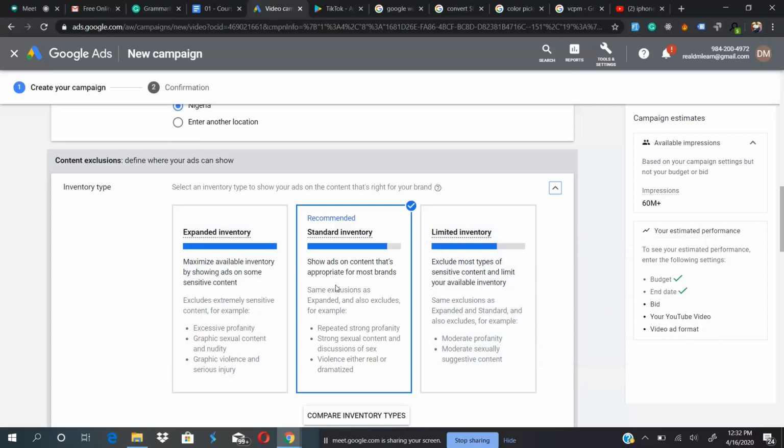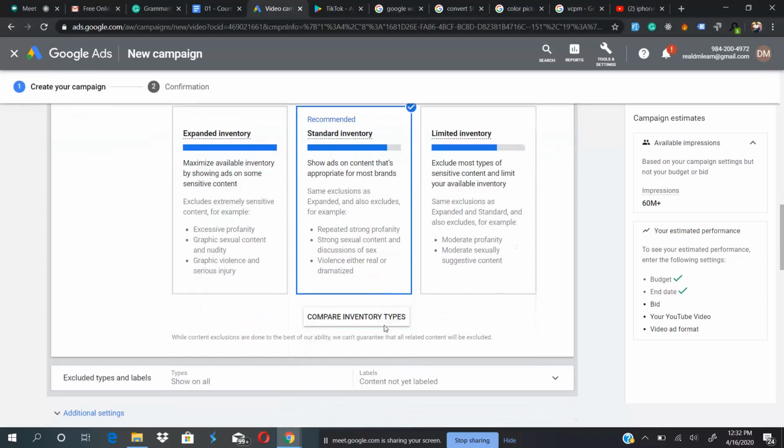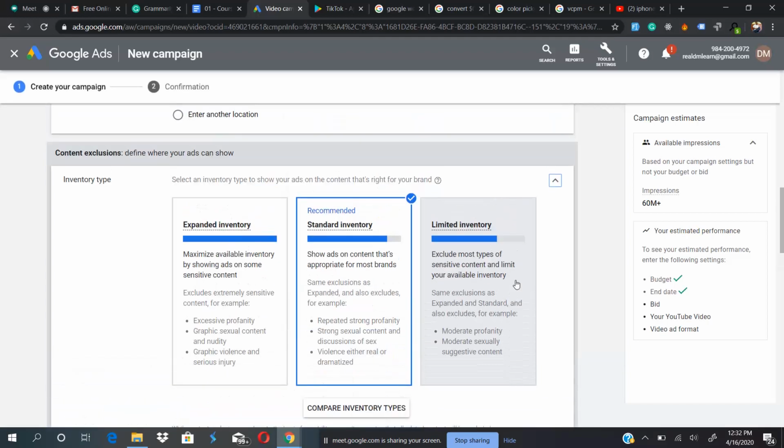Limited inventory, you can read all this, but we just leave it at the recommended one. Show ads on content that's appropriate for most brands. So this is the one for brands. That means do not show your ads on sites with repeated strong profanity, strong sexual content, and all this. You can just check it out. So let's leave it here, and then you can compare the types if you want to.